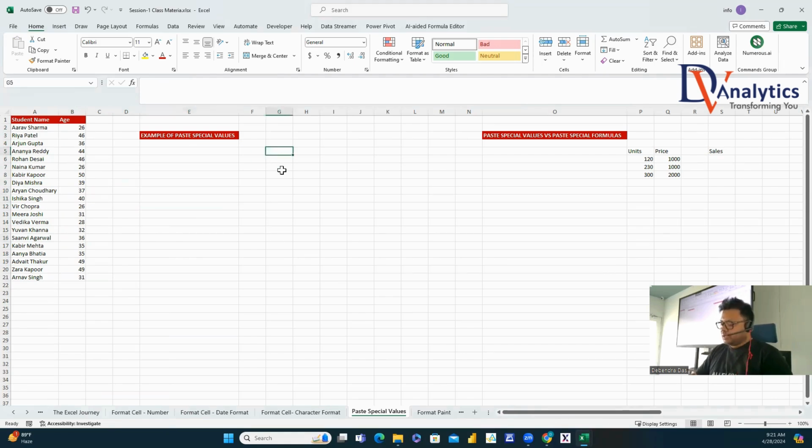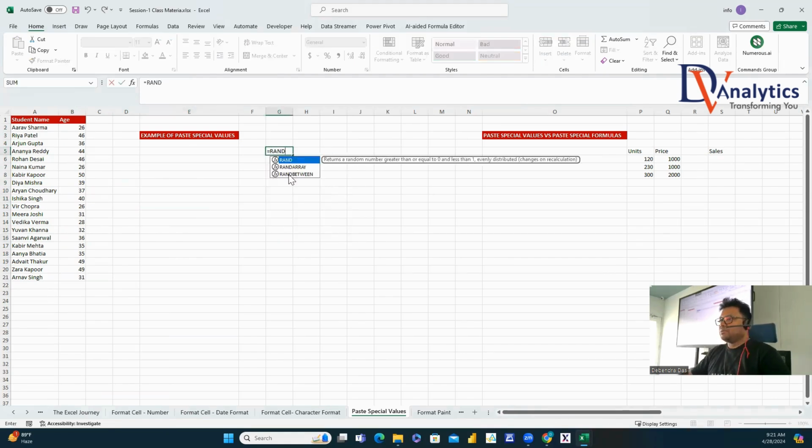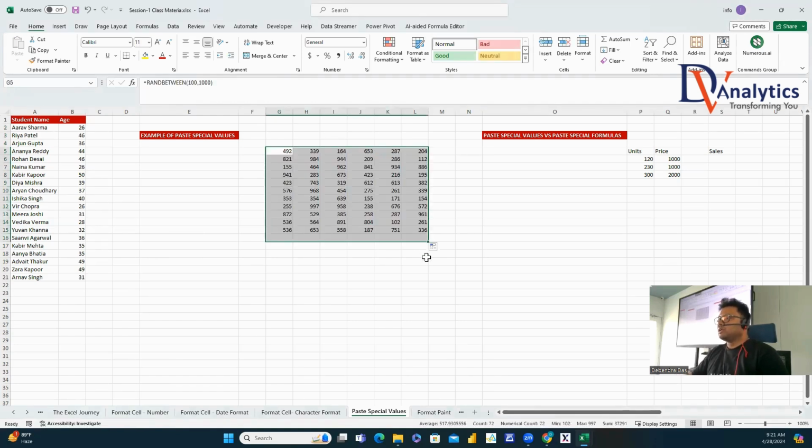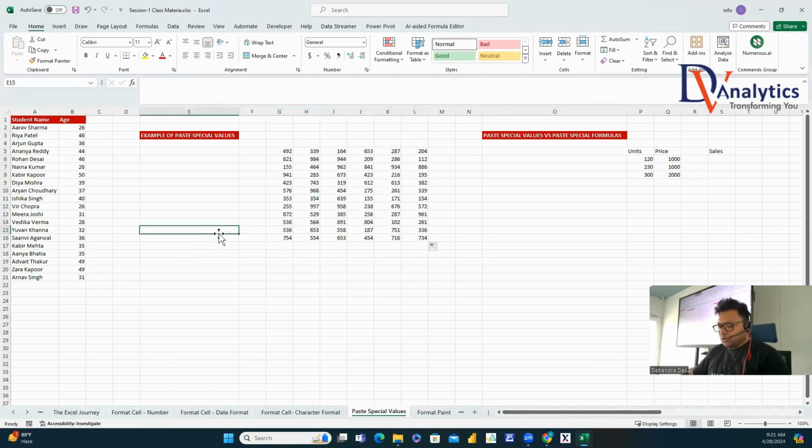Now let's take an example here. I put RANDBETWEEN 100 to 1000. What will happen now? It is going to randomly pull numbers between 100 and 1000. Can you see this? When you write anything outside here, what is happening? The numbers keep on changing. Yes or no, guys? If the numbers are changing, what will you do?